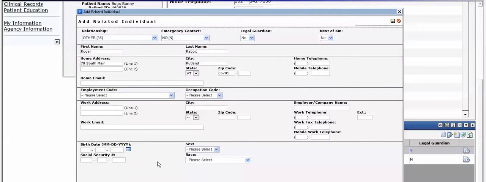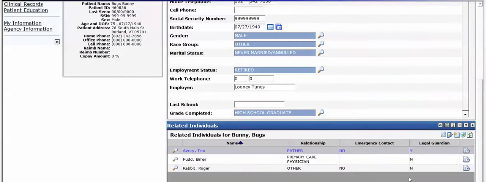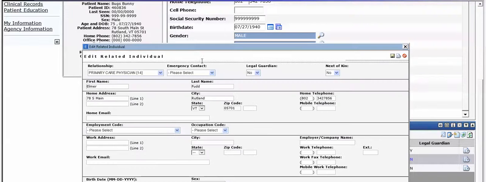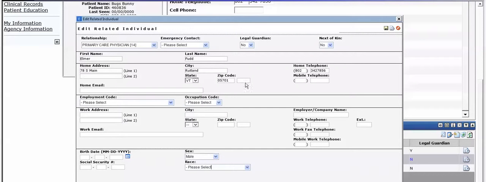It's especially helpful if the person's name could be either a male or a female to give other people a heads up on who they might be speaking to. When you're done entering all the information, click the Save at the top of the screen. Notice that it is now listed in the Related Individuals portlet. If you'd like to edit one of the related individuals, double-click to open it up, make any changes necessary, and then save.